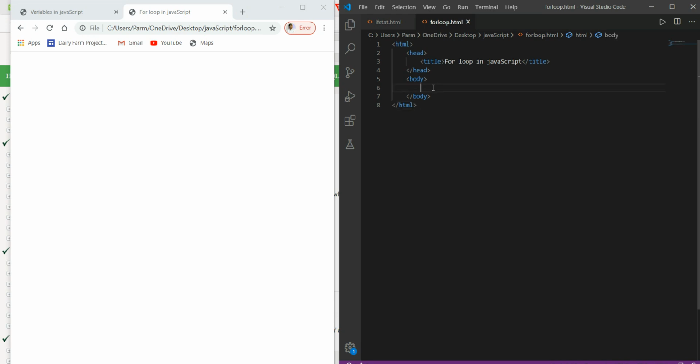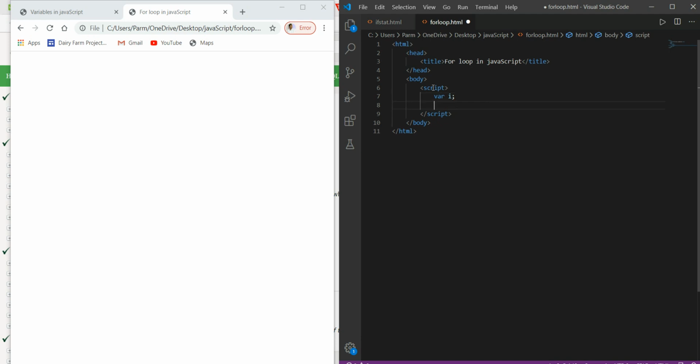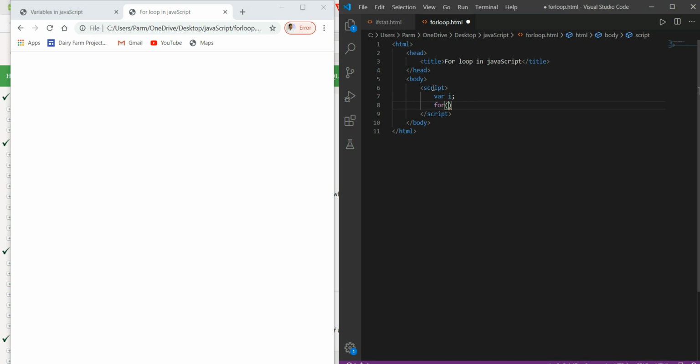So here in the body section we write script, and in the script we will declare a variable, say variable i. Now we have declared the variable i. So how to use for loop? We have to write the for, and then start the parenthesis, and for loop consists of three statements. The three statements are separated by semicolons.